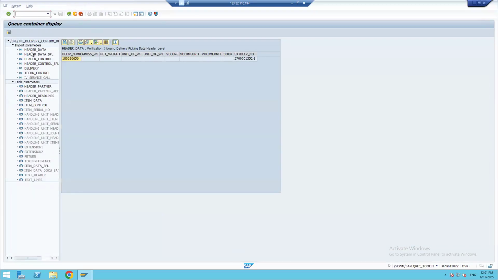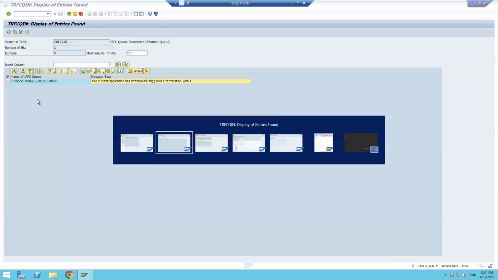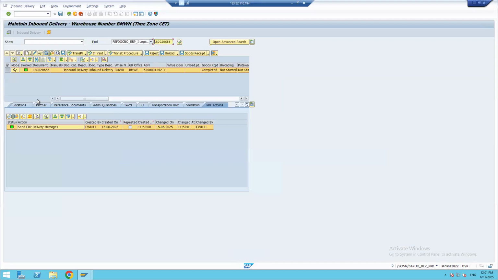And Rama, just one question. Accidentally I deleted the inbound delivery which I got. How can I recall that same delivery into the EWM system? Here, accidentally I selected and pressed the delete button, and it was deleted. So how can I recall it?